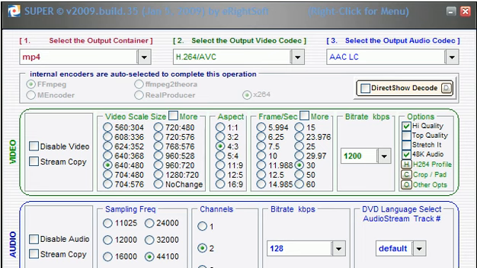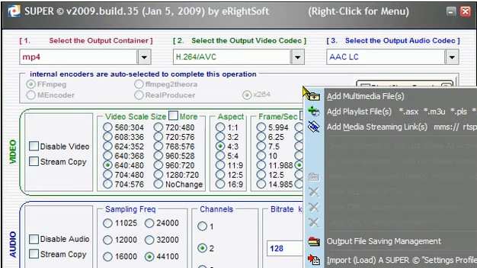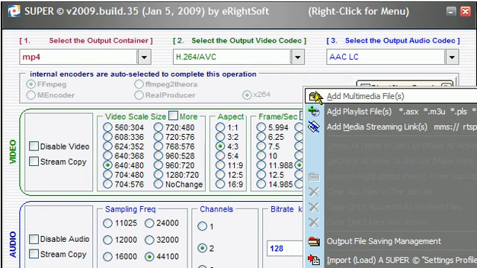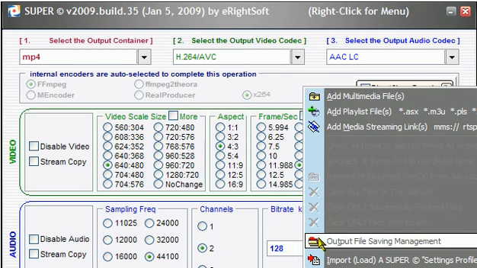Okay, once you have this downloaded, you're going to want to import your file right into Super. There are two ways to do this. You can either right-click on the page, and you'll see here that it says Add Multimedia File. I suggest before you do that you go down here where it says Output File Saving Management and select where you want these files that it's going to create to be saved. That'll save you a lot of headache just trying to find them afterwards.